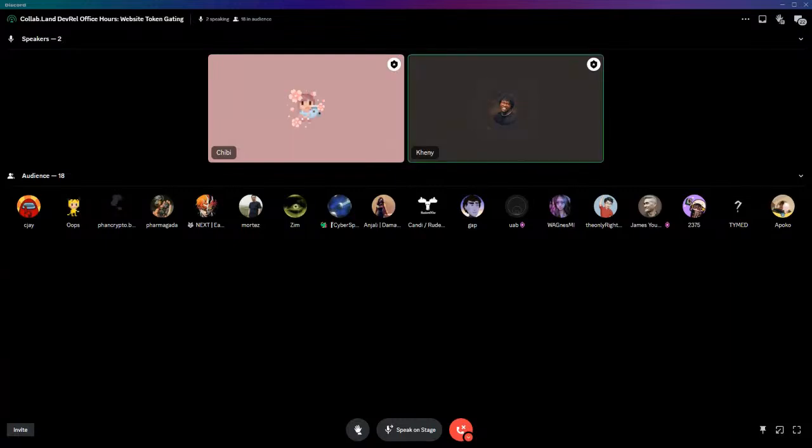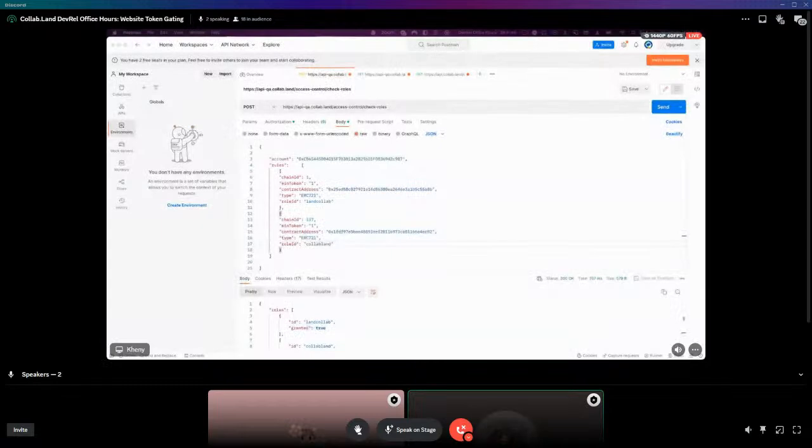Okay, let me see if sharing my whole screen works now. Screen 1. Let me know if you see Postman. Yes, we can see it. Awesome. Okay. Oh my God, I feel so bad.